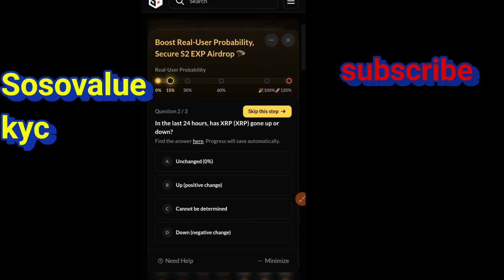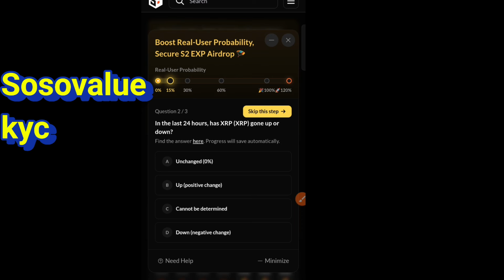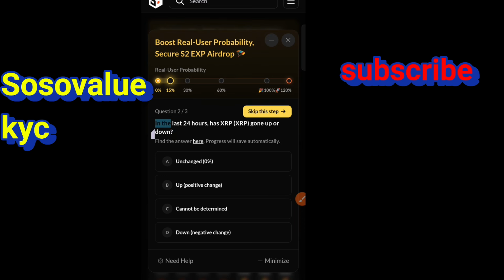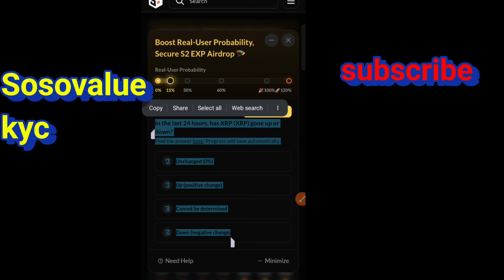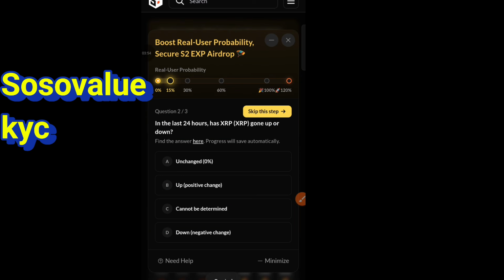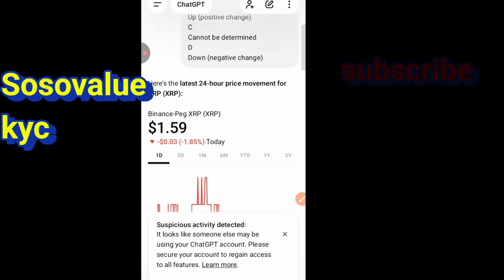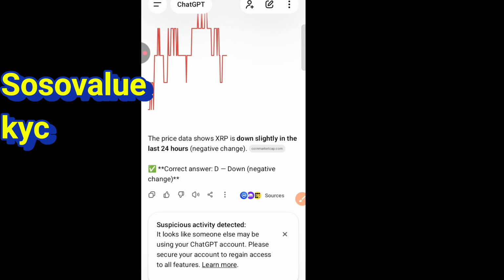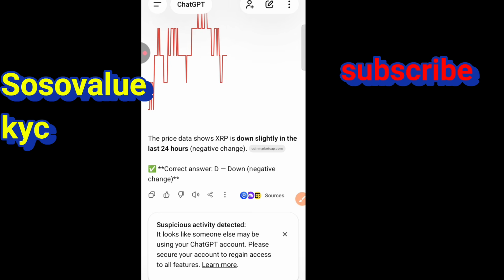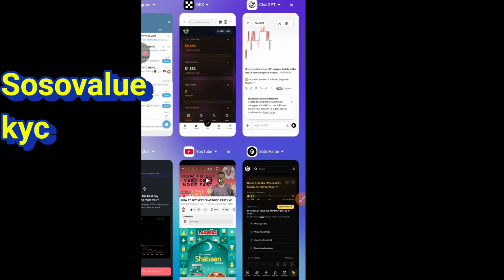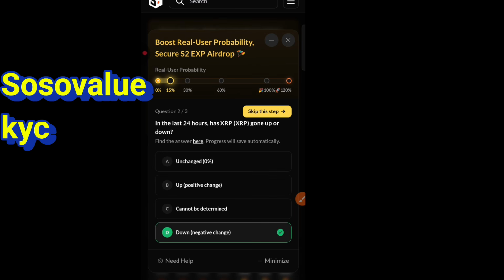Now the second question says, in the last 24 hours, has SRP gone up or down? I'm still going to copy the question and go to ChatGPT, and ChatGPT will tell me whether SRP has gone up in the last 24 hours. Here is the latest 24 hours price movement of SRP. They say the price data show SRP is down slightly in the last 24 hours. That's negative. The correct answer is D. So we are going to tap on D.